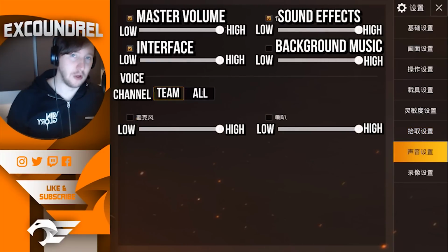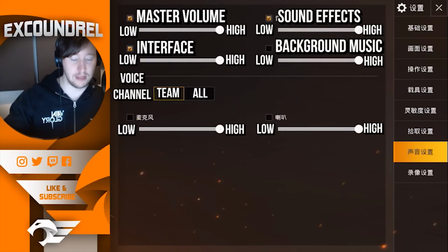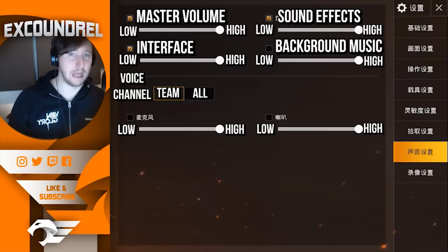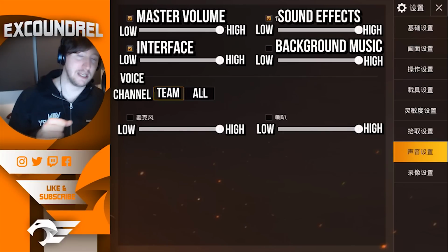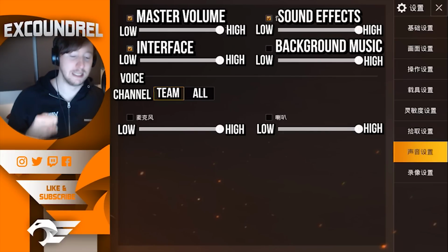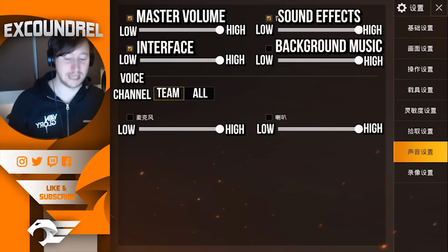So this is the volume settings. You have main volume, which controls all volume in the game. You have sound effect volume, you have interface volume, and you also have background volume. Background volume is like background music and that kind of stuff. I have that turned off because it's obnoxiously loud. Everything else I just have kept the same as it stands. I don't really know if I want to change it yet.